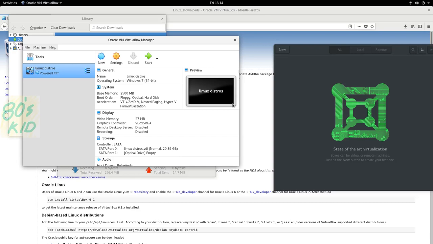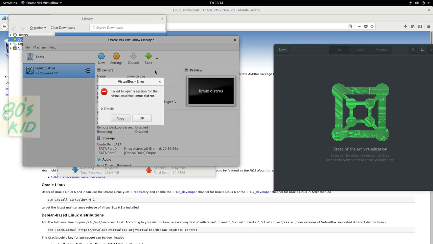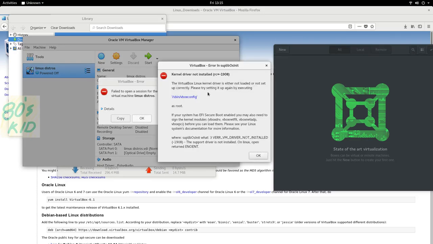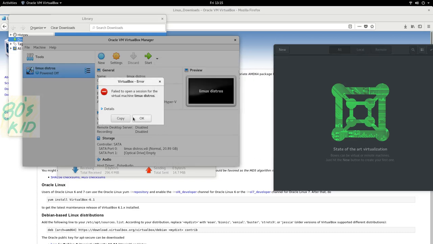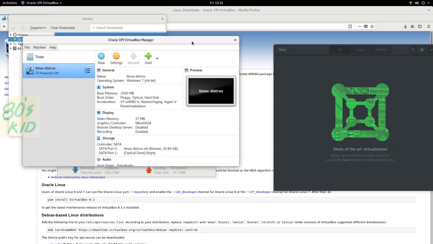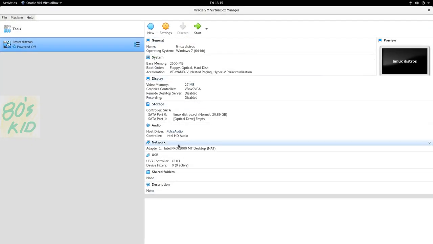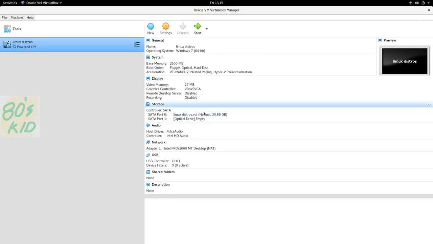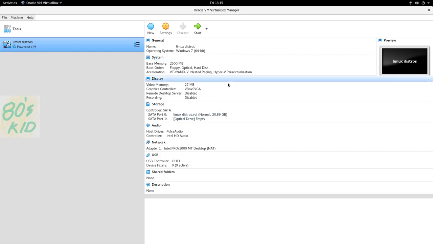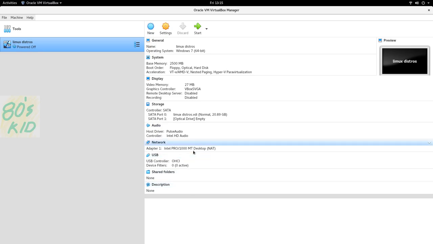Wow. Normal start. Need to sign in that. Storage. 27 MB. Why is it 27 MB? The next distro.